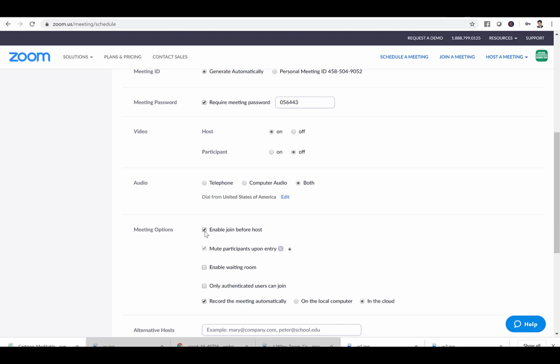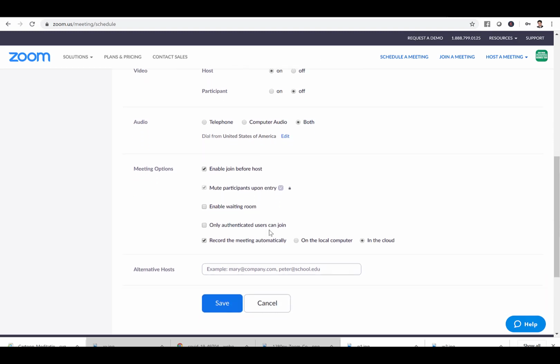Meeting options, enable join before host. This means that even if you are not logged in and you have not entered the meeting room, the other students who come before you, say for example the meeting time is 1 p.m., if the students come at 12:59, they will still be able to join.